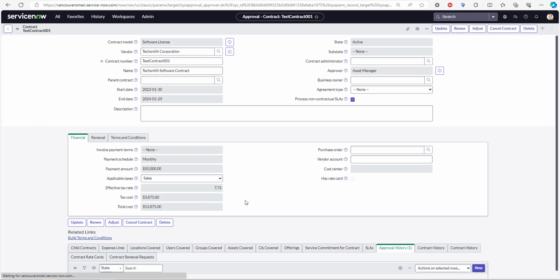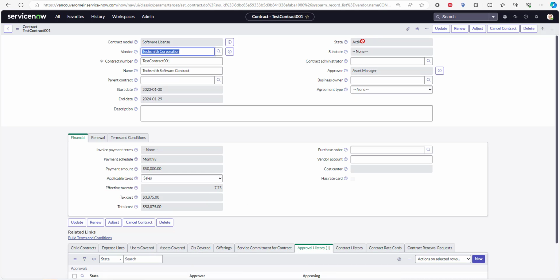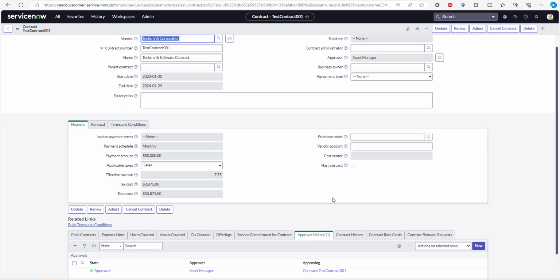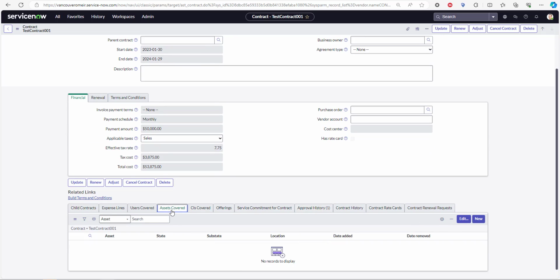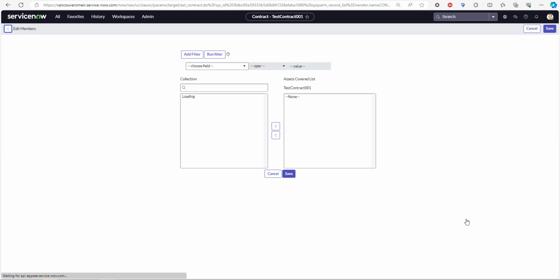So now that the contract is approved, you see it's moved into an active state. So this is an active contract. Now what I'm going to do is go into the assets covered tab, and I'm going to go ahead and add the licenses that we've just procured.